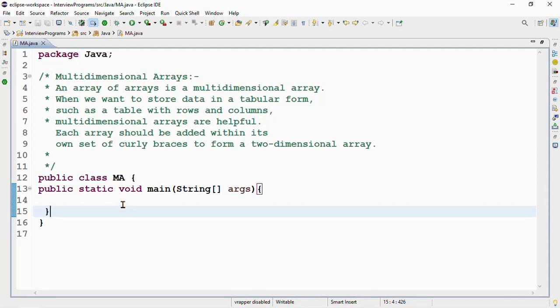Friends, let's see an example for multi-dimensional array. I do have one class with name MA. Now I am going to create one multi-dimensional array with name random numbers. So let's create that. Int, square brackets for arrays to define arrays. Array name is random numbers.